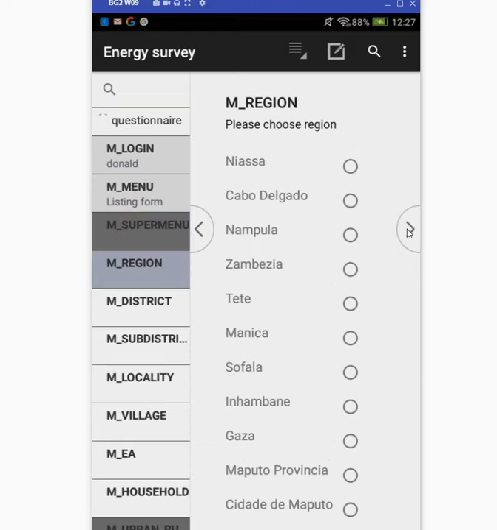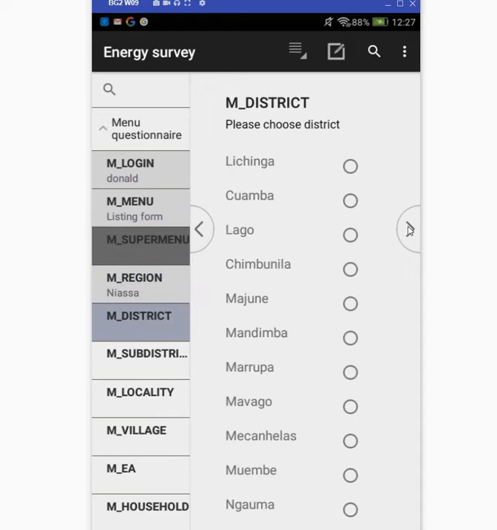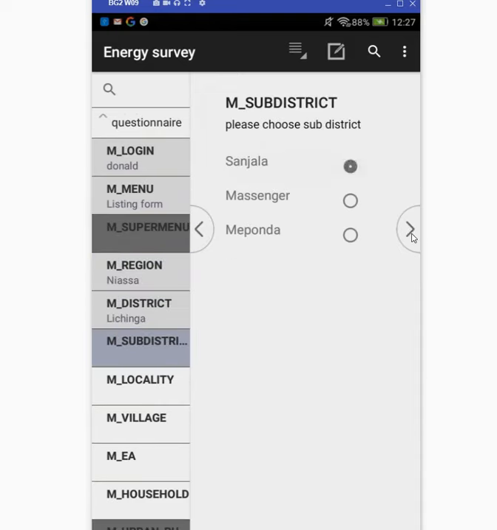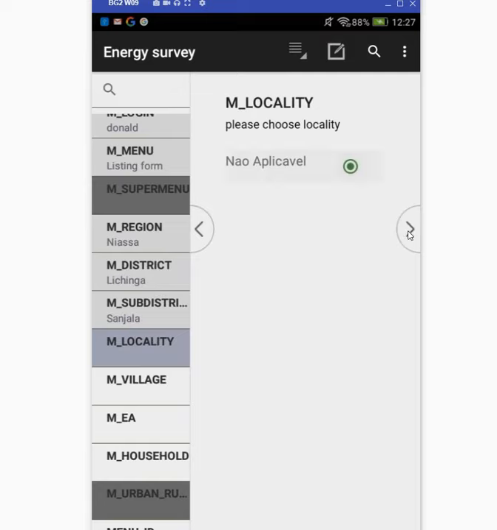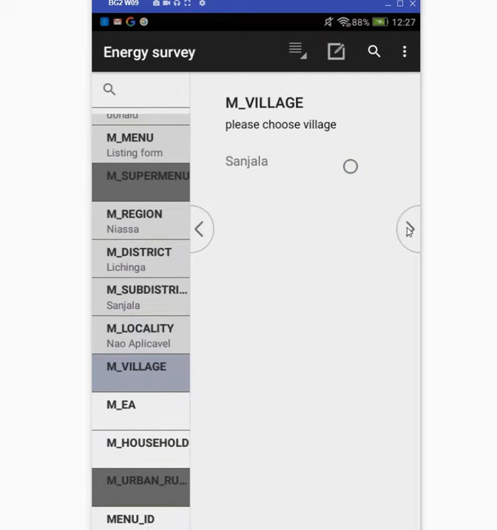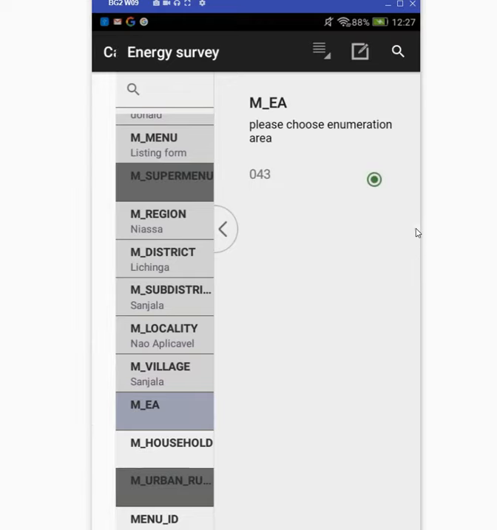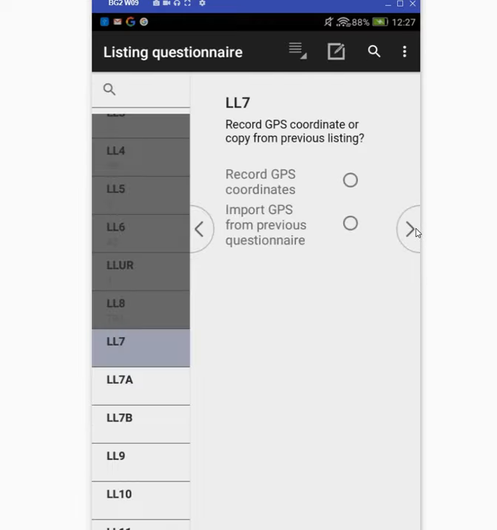So yeah, if you just start the household questionnaire form, we will always assume that you are in the same area. Okay, so choosing the region where I am, dragging down all the way, even this. And here I am ready to start listing.